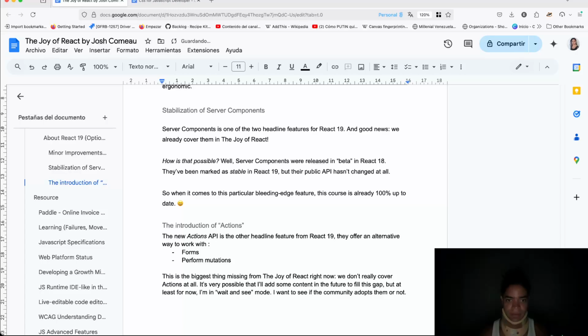Actions are supplemental. In this course, you learn how to work with forms in the traditional way using controlled inputs. You might be wondering, isn't this a waste of time if actions are the future? Here's the thing. Actions don't really replace controlled inputs. They supplement them. You still need to understand controlled inputs.